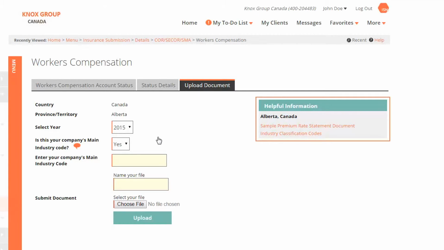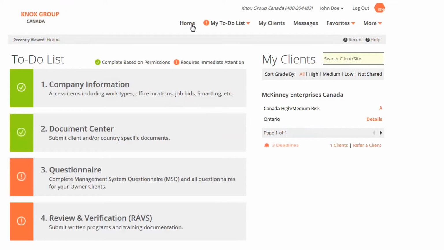Helpful information such as sample documents and industry classification codes are available in the Helpful Information section on the top right corner. This concludes Chapter 2.